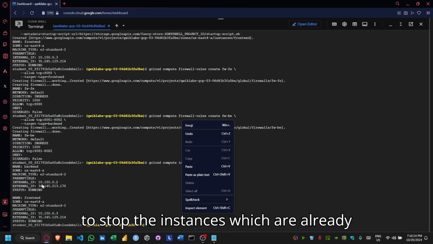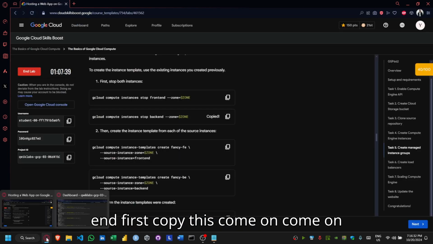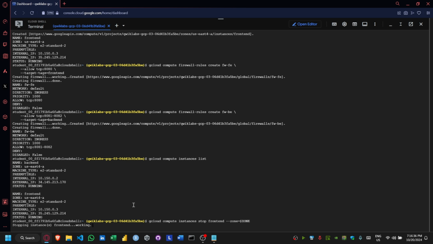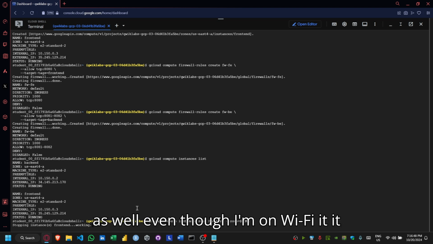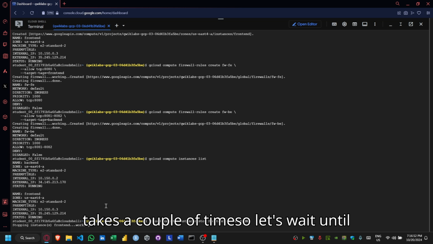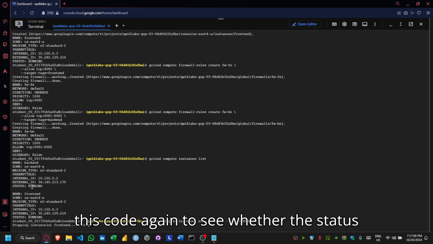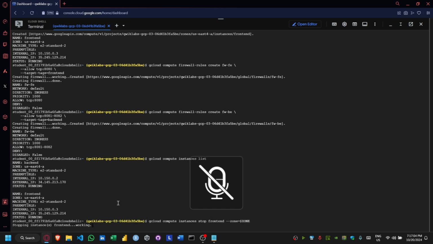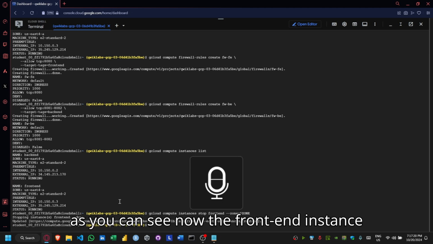So we'll have to stop the instances which are already running, as this backend is running and this front end is running as well. Copy this. We'll stop the front end first. Copy this. Come on, faster. This can be fast on your machine because it depends on the internet connectivity as well. Even though I'm on Wi-Fi, it takes a couple of minutes. So let's wait until it gets stopped properly. After we have stopped those instances, we'll run this code again to see whether the status is stopped or running. It should be stopped. As you can see now, the front end instance has been stopped.